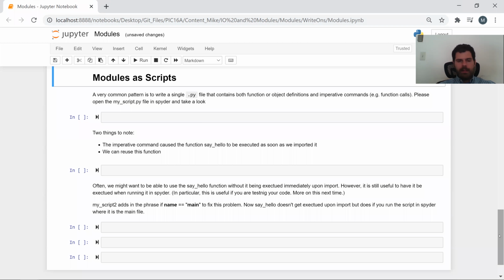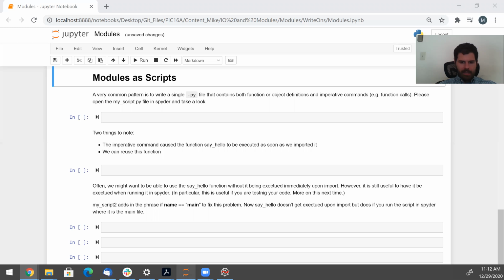All right, so another thing which we might want to do is to try to write a single .py file that's going to be run as a script. And it's going to contain both what are called function definitions and imperative commands, i.e. it calls the function. We already saw this once with the say hello, or with the hello module, where when we ran it, it automatically executed the function. So let's take another look at the code called myscript.py.